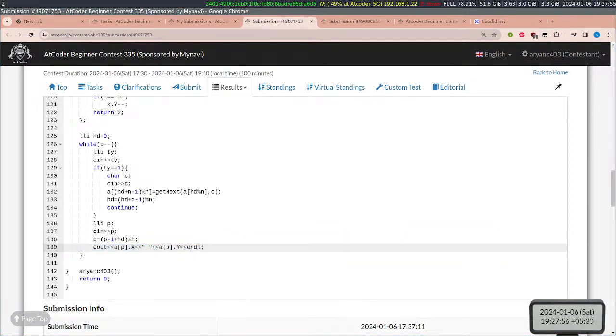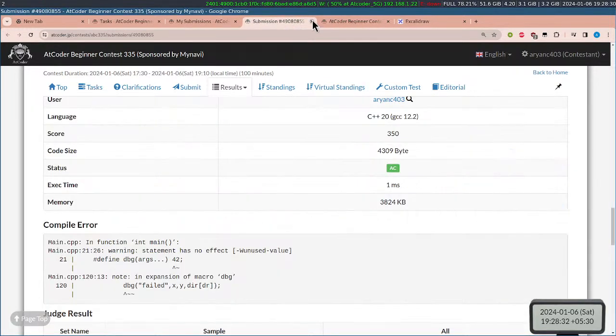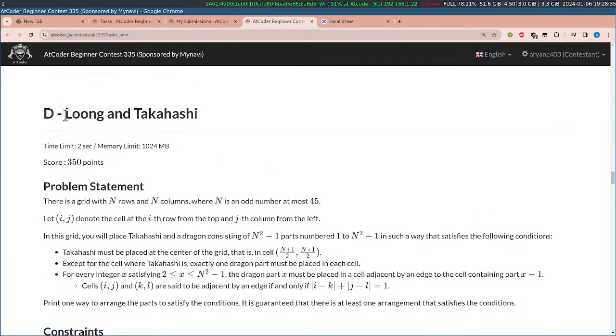Any questions on this one before I move on to the next problem? Okay, moving to the next problem, D now. Problem D is again long and Takahashi.